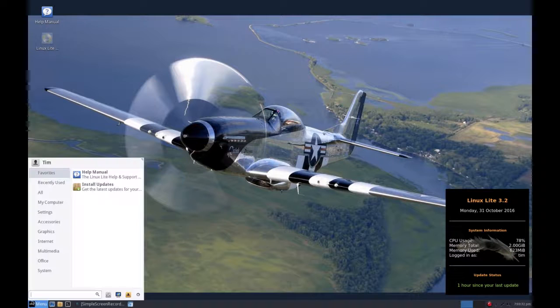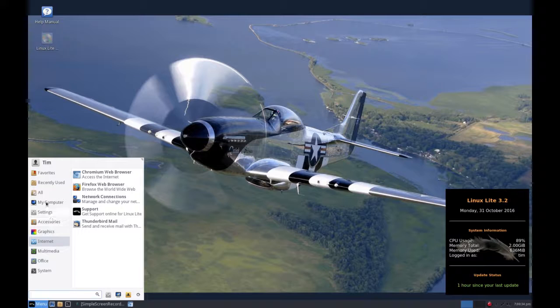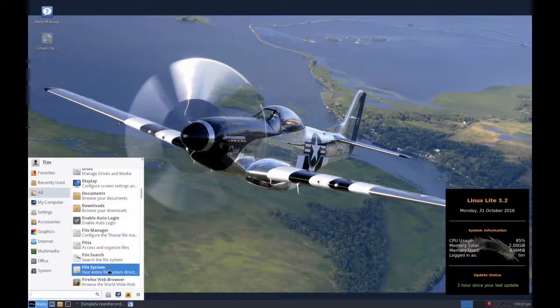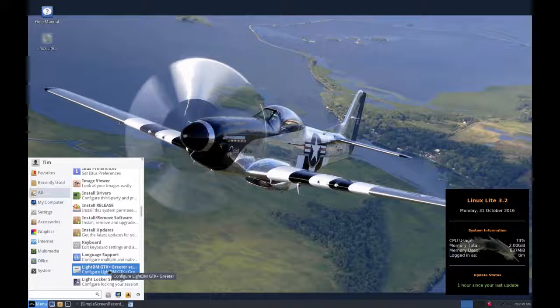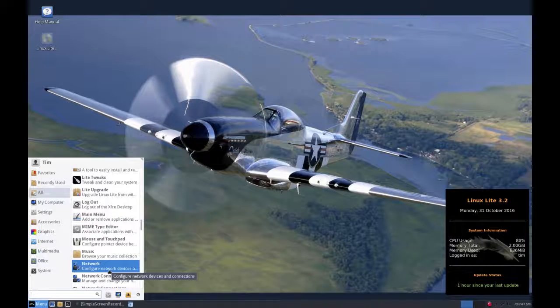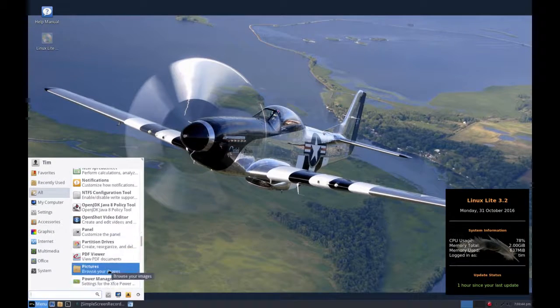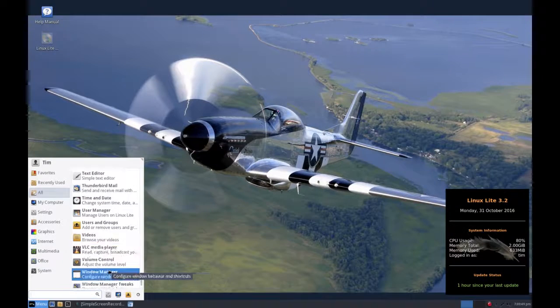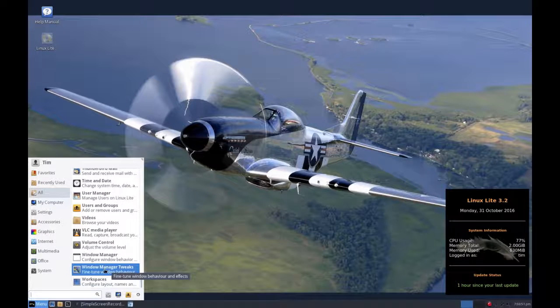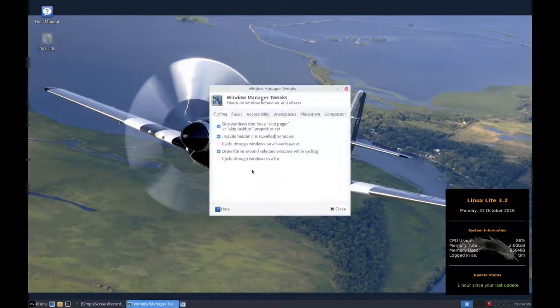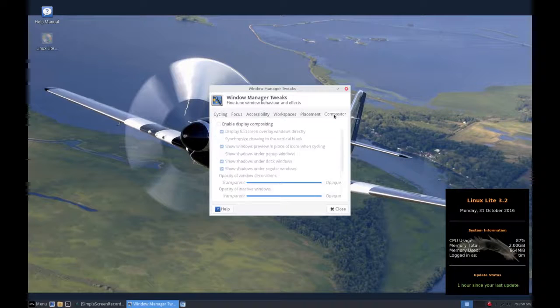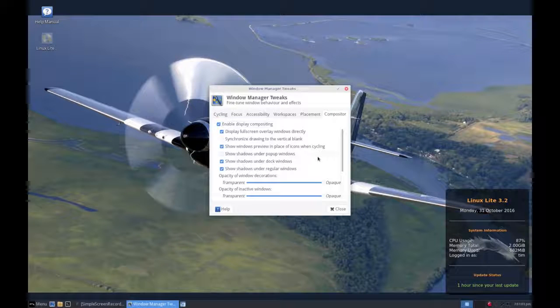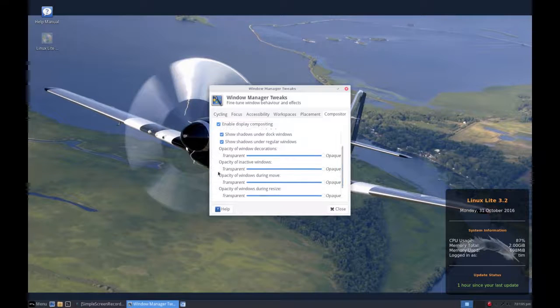I guess I can show you how to tweak that. I think I found that. Windows Manager tweaks. Now, we're going to enable the compositor. Alright, now we're going to scroll down here.